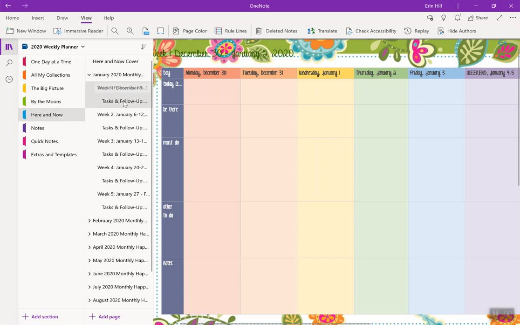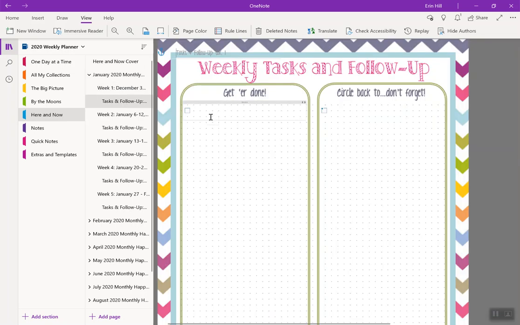And then in addition to that, I have a weekly task list. So this is for items that don't necessarily need to be done on a particular day, but I know that I need to get these things done this week. And again, I have top priority, things that I really have to get done, and maybe a little bit lower priority items that I want to circle back to when I have the time to do that.